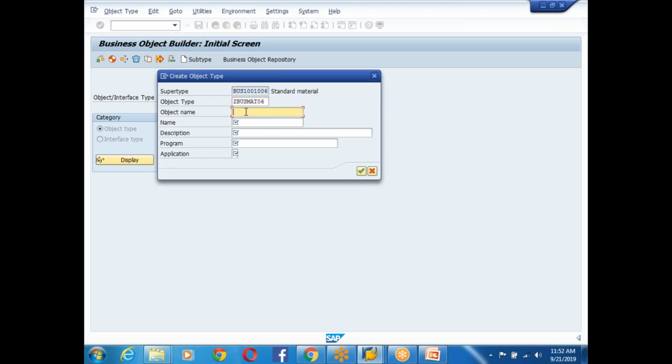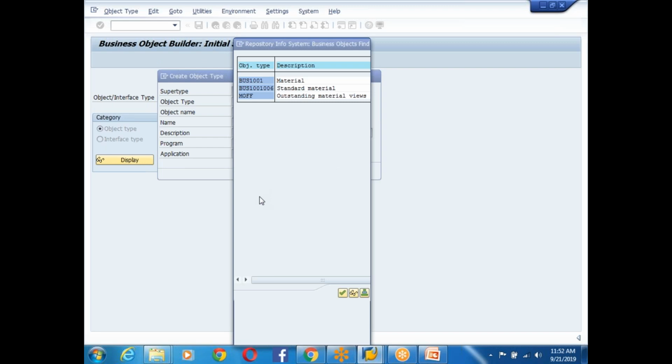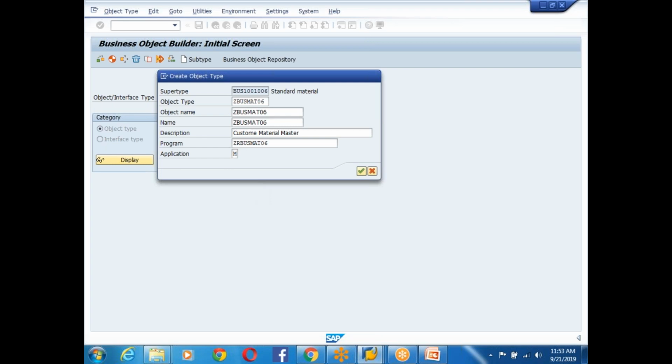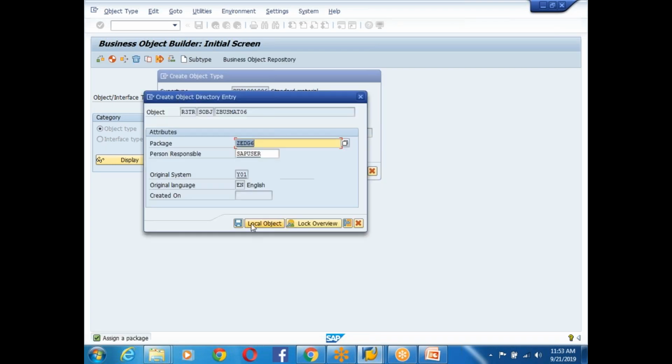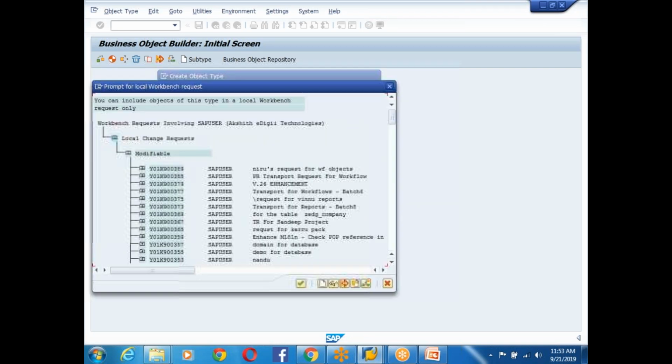So maybe take the object name and description. It's my custom material master business object, and the program, maybe take this and put a Z before it, and maybe select any one of the application areas, material management is there. Yes. Okay, and save and go to the request. Now I am saving into the workflow. So go to the transport workflow batch, and this is my transport for the workflows.